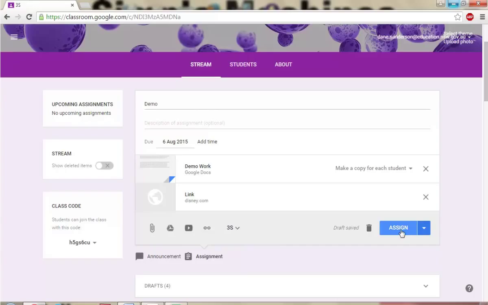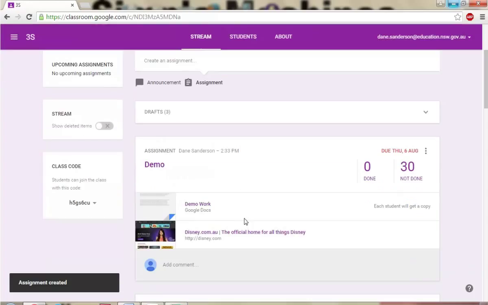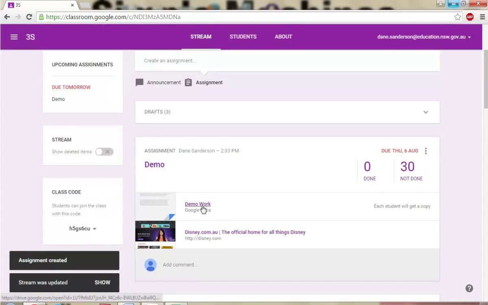We send it off with assign. It should show you that it's assigning here, and it'll only be a couple of seconds before your students get the work. So it will now show up on the stream. The students might have to refresh that page to get to it by dragging down their stream on their device.